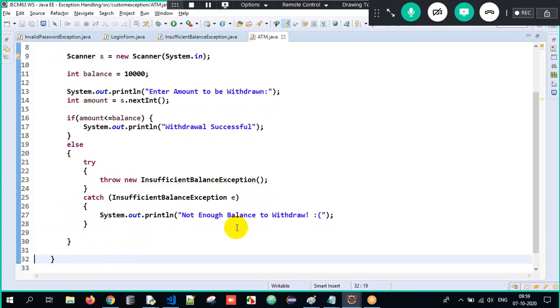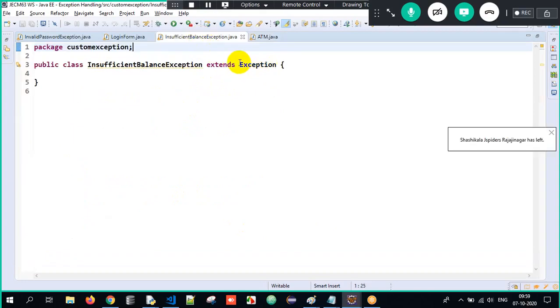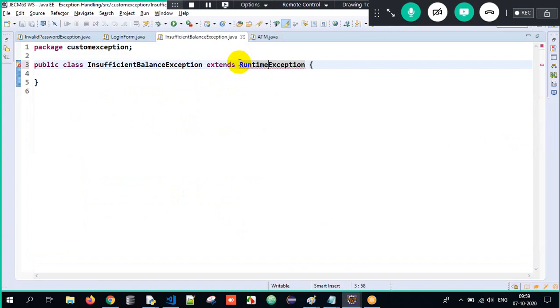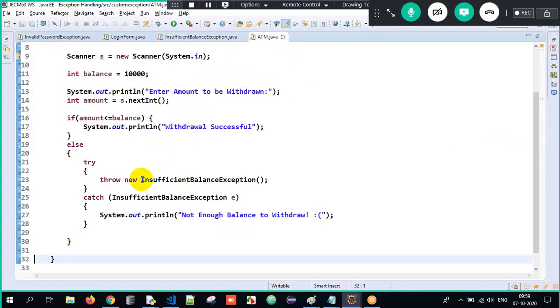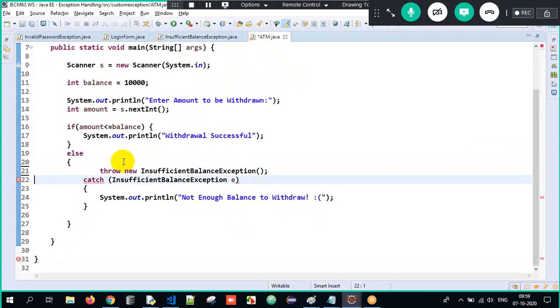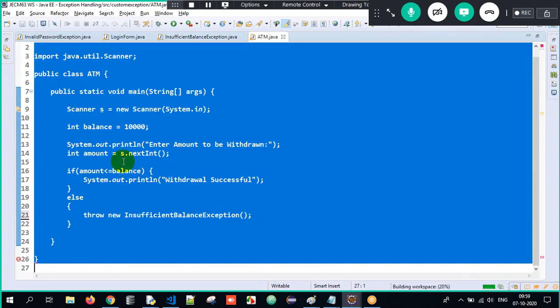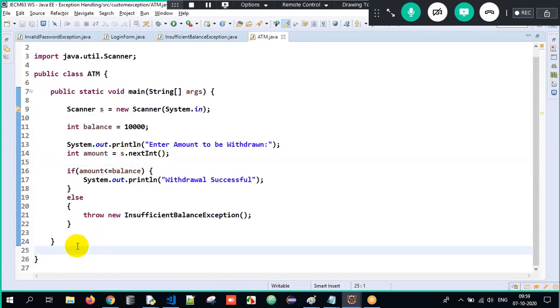This is a simple part which we are supposed to understand here. Now, if I make it an unchecked exception, what am I supposed to do? I have to inherit the RuntimeException class. If it is the RuntimeException class, it's an unchecked exception. See, it does not force me to handle it immediately. Is it forcing me to handle it immediately?